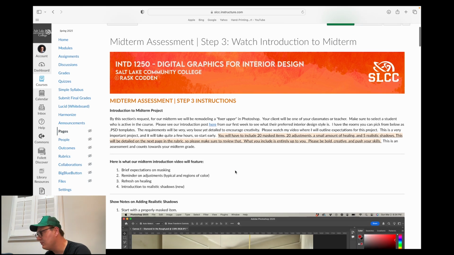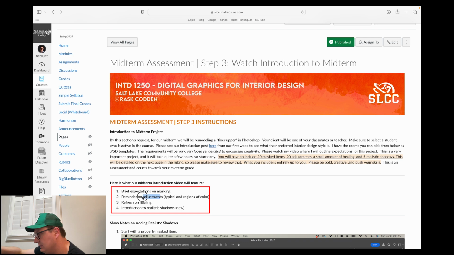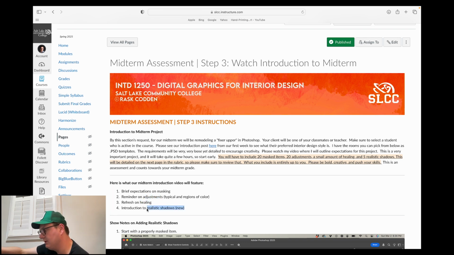So for our midterm project, this is pretty exciting. What we're doing here is we're wrapping together all the skills we've learned so far. That will include masking, adjustments, healing, and then a new skill we will be learning this module, which is realistic shadows. I will walk you through all of that.